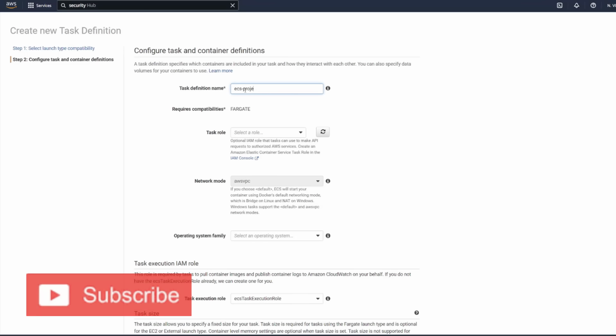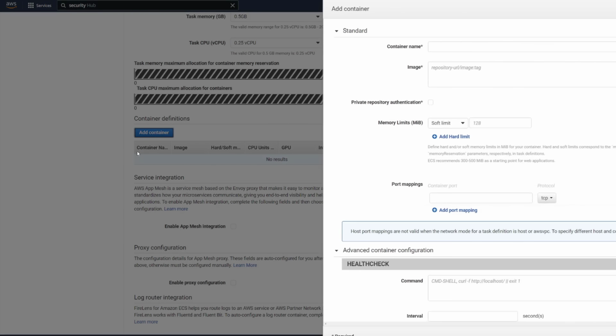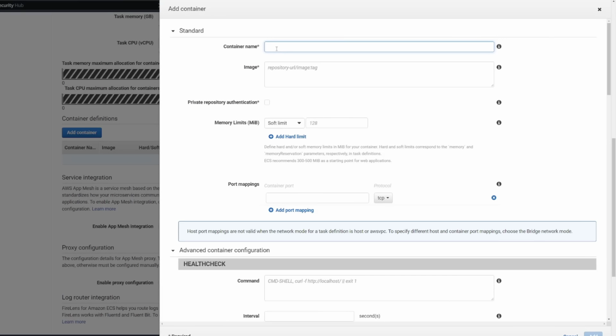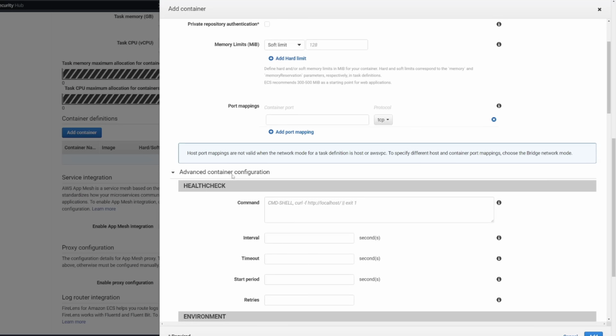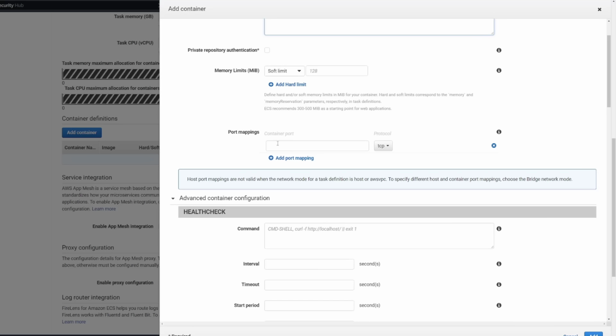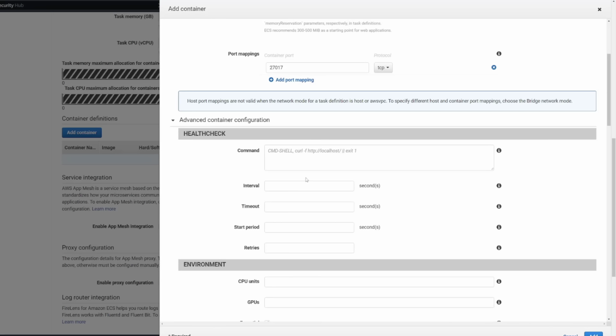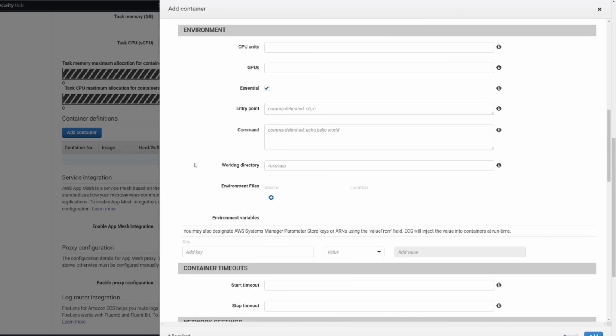And now we're going to add our containers. The first one, we're going to start with the database, the Mongo container. So I'm just going to call this Mongo. And the image, we're going to use the default Mongo image from Docker Hub. The port mappings, this is going to be the default port for Mongo, which is going to be 27017. We don't really care about the health check or the environment.